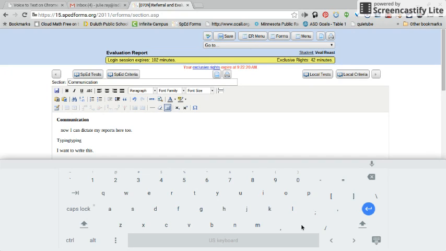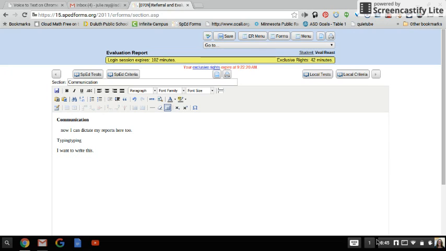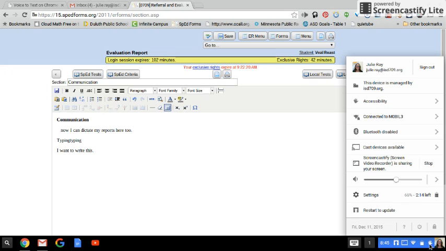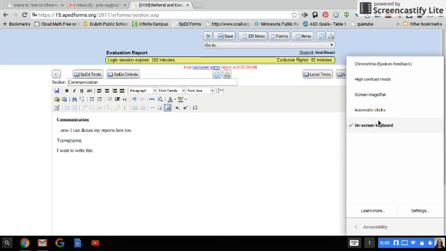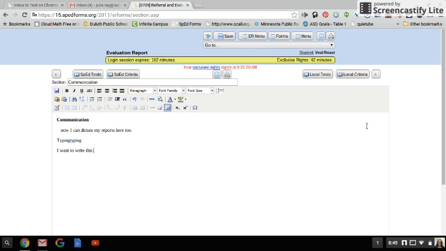So now when you're done using the on-screen keyboard, you can just use this minimize button down here. And if you want to turn it completely off, you can go to this hand that's now showing next to your profile picture. Click on accessibility, and then just click on on-screen keyboard. You'll notice that that now disappeared.